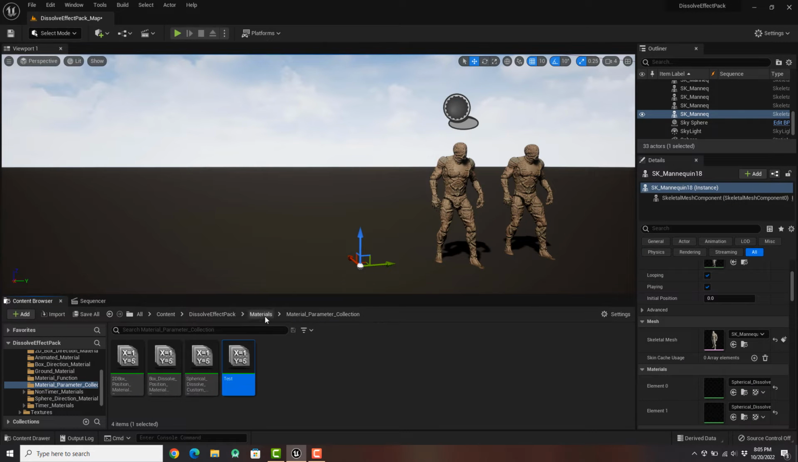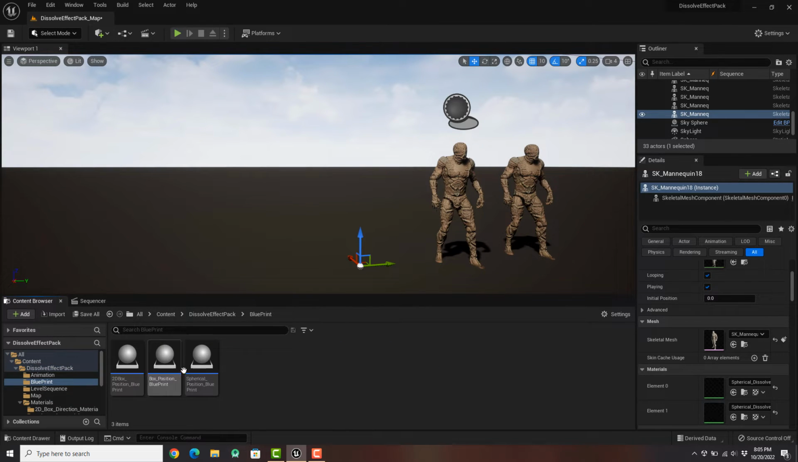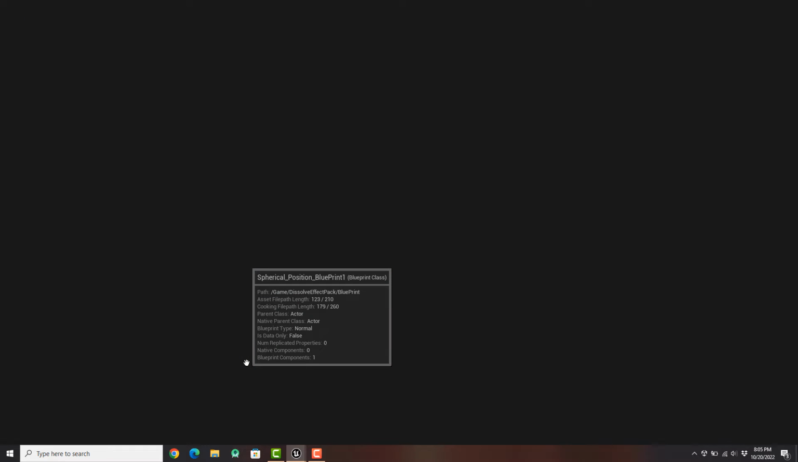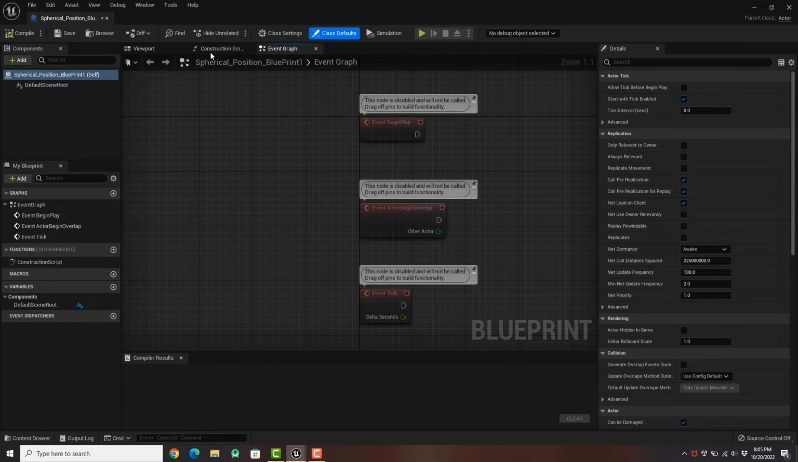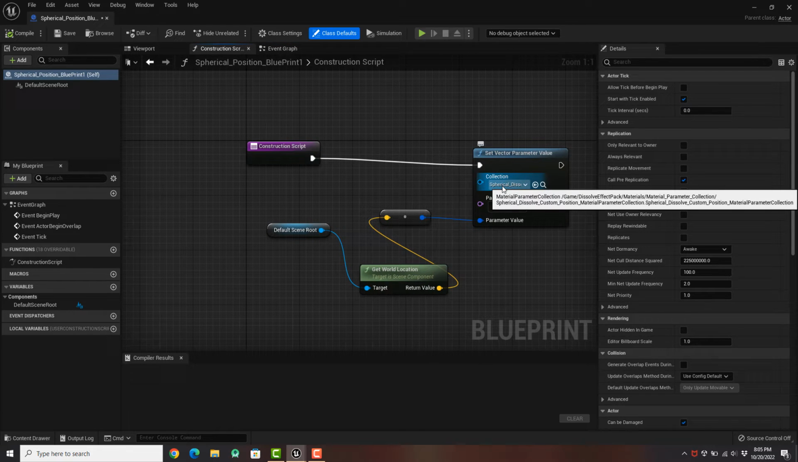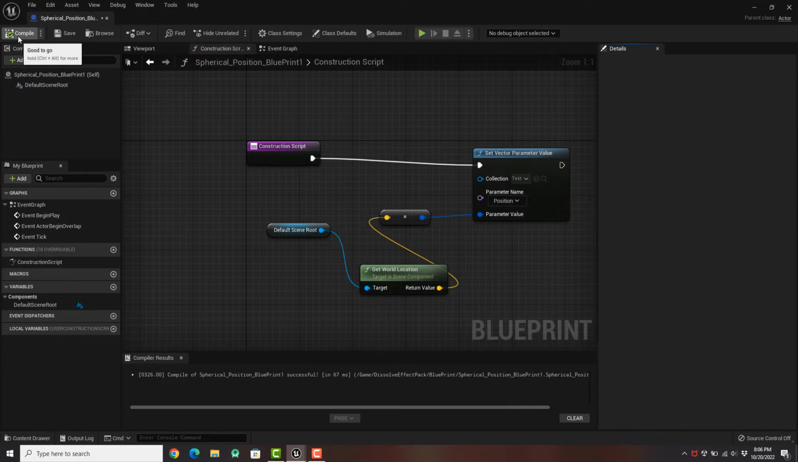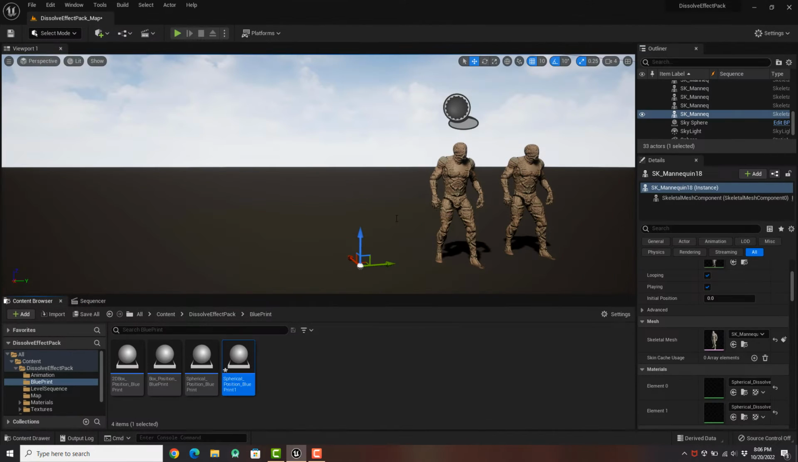The next thing we want to do is go into our blueprint. We have a sphere one. We're going to go ahead, Control D to make a duplicate, call it number 1, and we're going to go ahead and open it. In here, we want to go into the constructor script, and then we want to change this collector from sphere to our test. Otherwise, this isn't going to work. Hit compile, exit out of that.